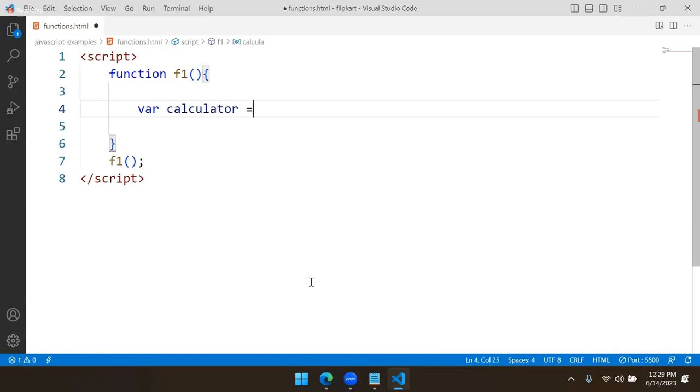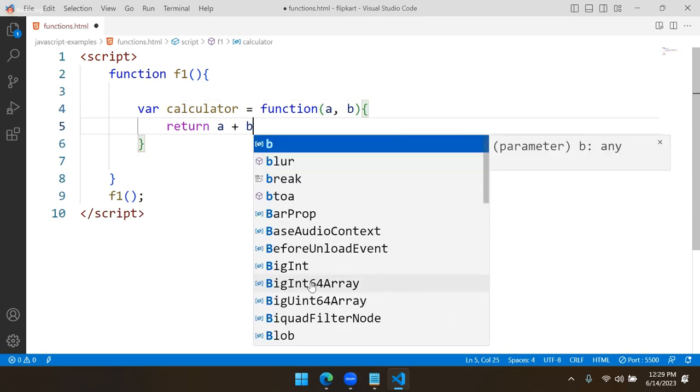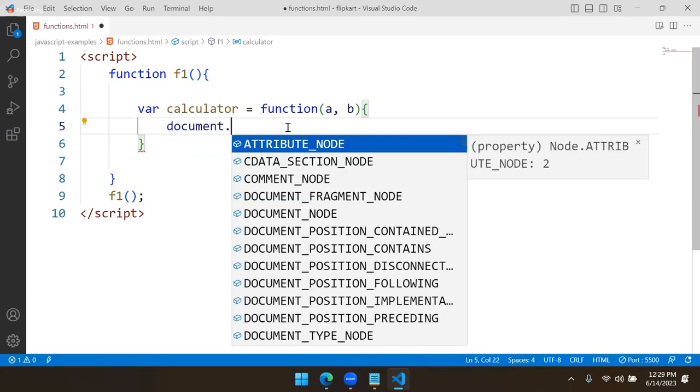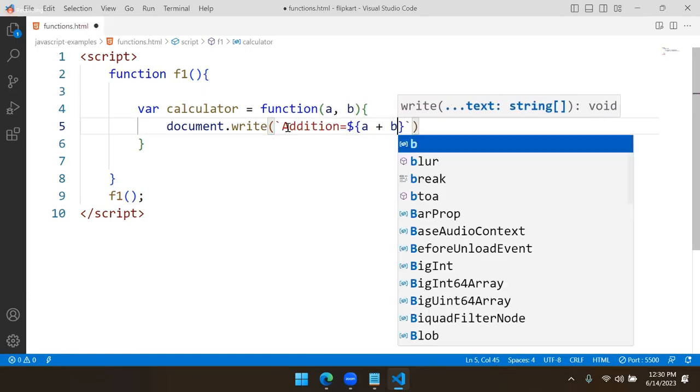Calculator is a function. This calculator function is going to take a and b. And usually it will return a plus b. That is going to handle that functionality. Return a plus b. What return is and all, I will explain later. Or you can write it like this temporarily, because later you will learn the return keyword. Write addition. Addition is equal to a plus b.